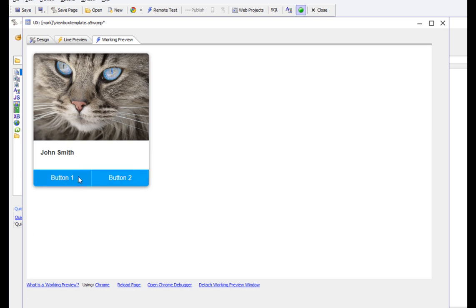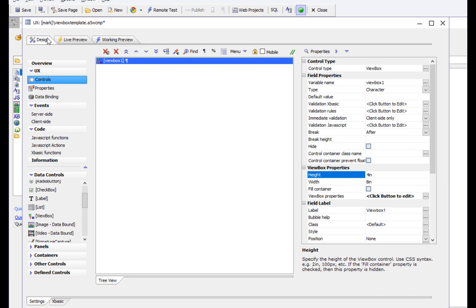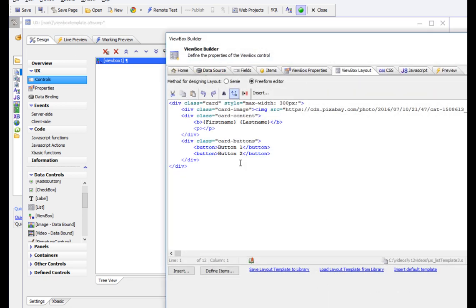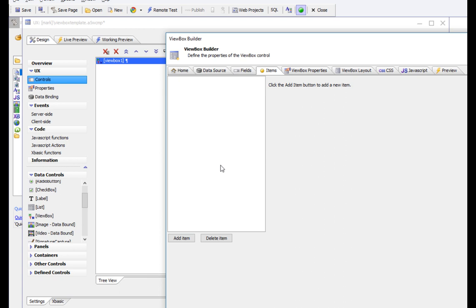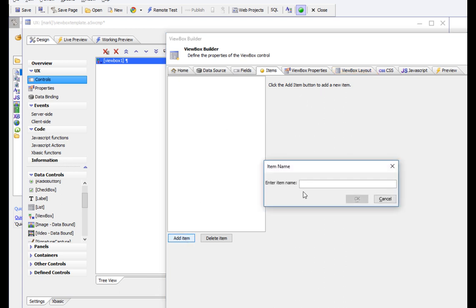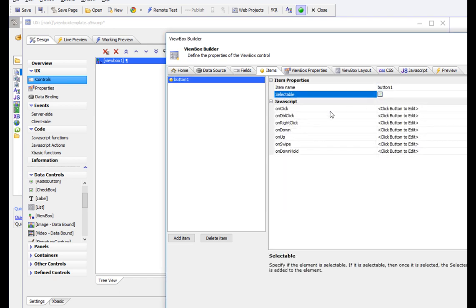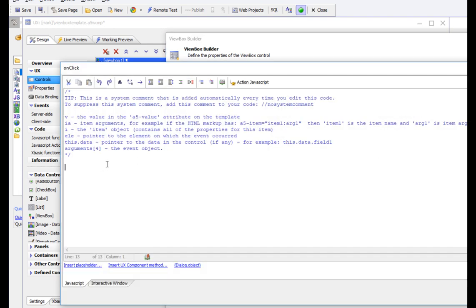Now the buttons in this ViewBox currently don't do anything, but I can make these buttons do stuff by going back into the ViewBox builder and defining some items over here, and then calling those items in the layout just as I did in the list control. So I would define an item called, say, button 1. I can make it non-selectable and then define its on click, which is alert you clicked on button 1. Then go ahead and click OK.